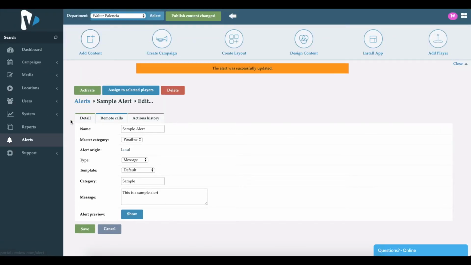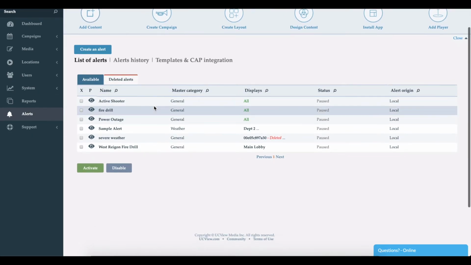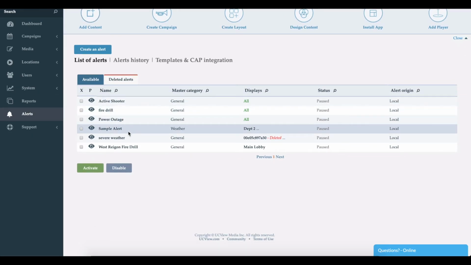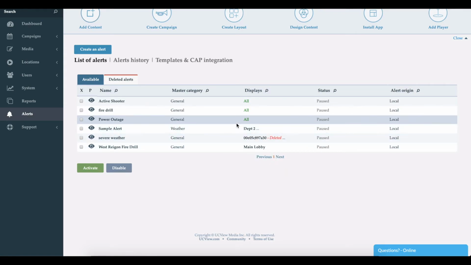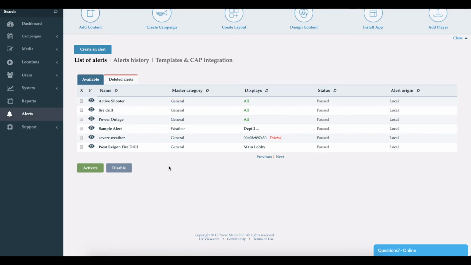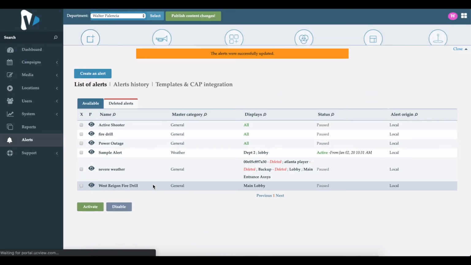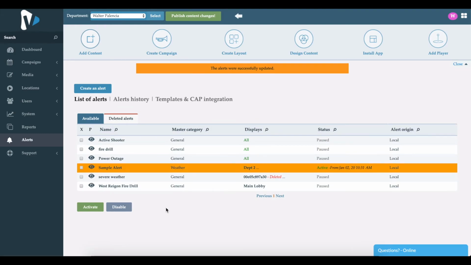Now if we back up to our list here, we go back out to alerts, you'll see that now we have sample alert right over here. And for the other alerts that I have, you'll see that I have displays all, those are my global, and these here are my normal alerts. So there's two ways to trigger this. You can actually trigger the alert right from the interface by clicking on it and activating. And now you see that it's flashing, showing you that that is actually active.